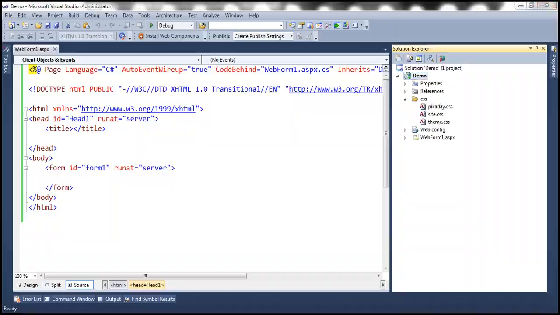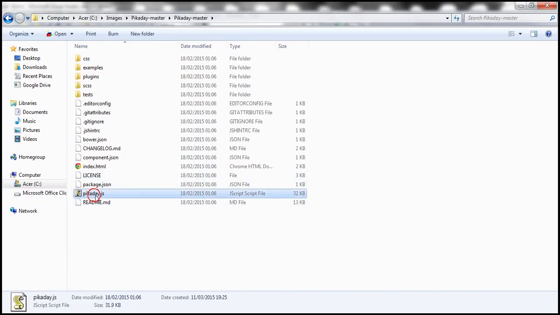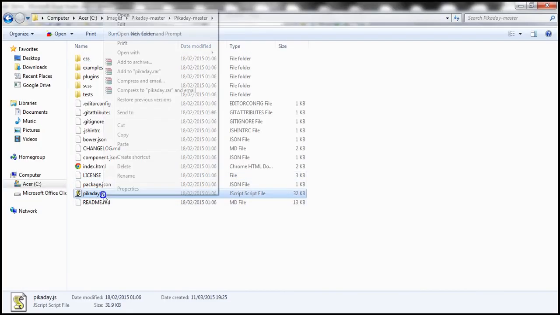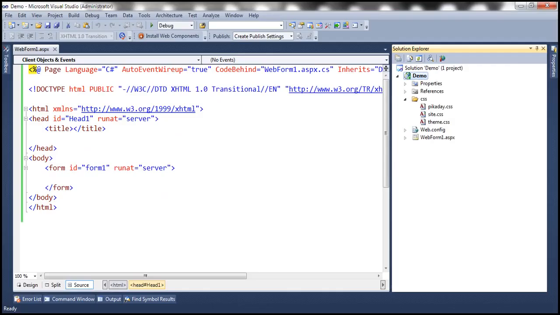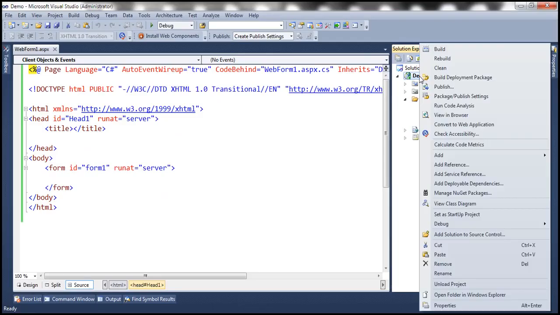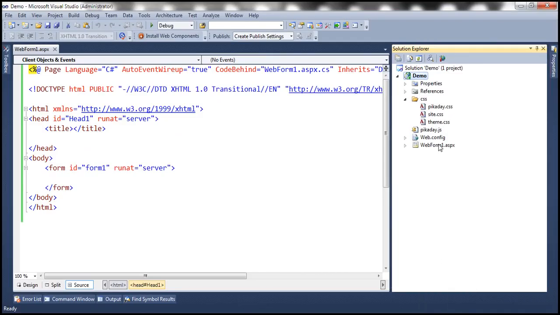We also need a JavaScript file. So the pikaday.js file, copy that and let's paste that within our project. So we have got one JS file and three CSS files. This JS file contains the required JavaScript for our calendar. So we need to add references to these four files on this page. So let's select all of them and drag and drop them into the head section.